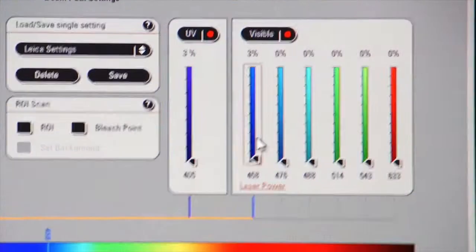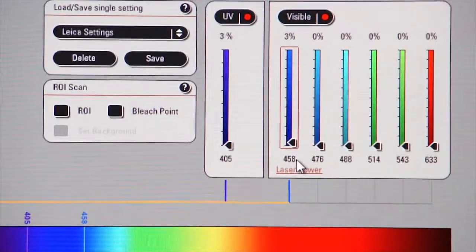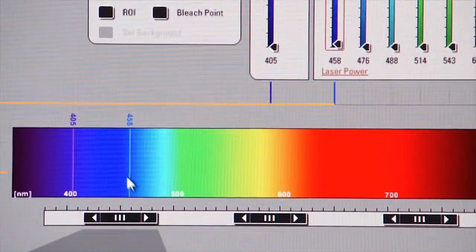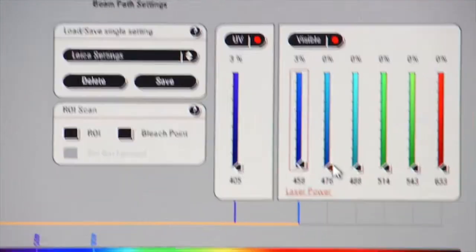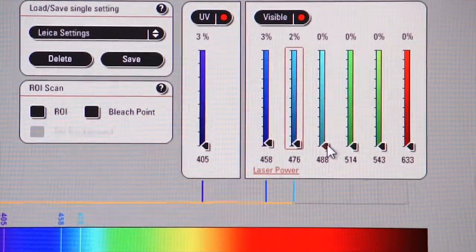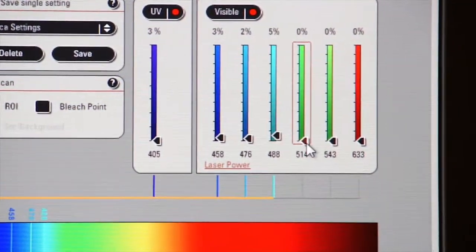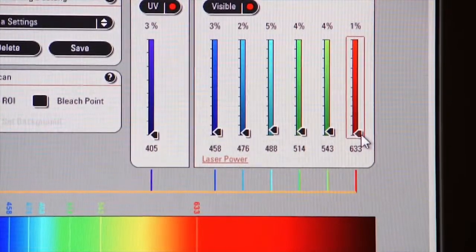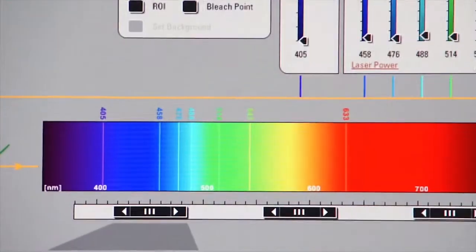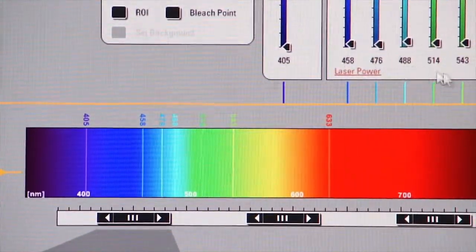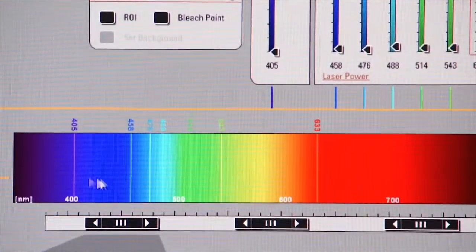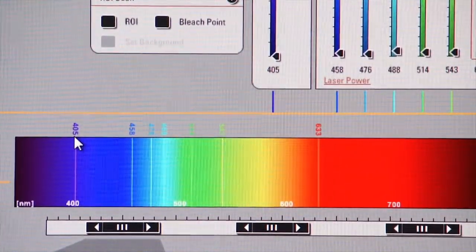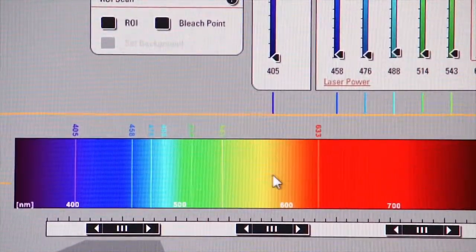Here you see that I've increased the power on the 458 laser line to 3%, and a laser line shows up at 458 nanometers. I can do the same with 476, 488, 514, 543, and 633. And so you see rather quickly that we have 7 laser lines that we can use to illuminate a whole host of fluorophores everywhere from 405 nanometers on up to 633.